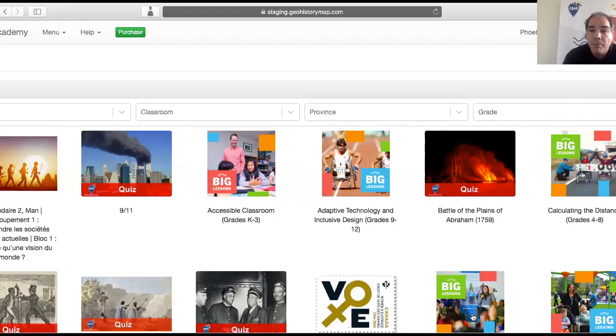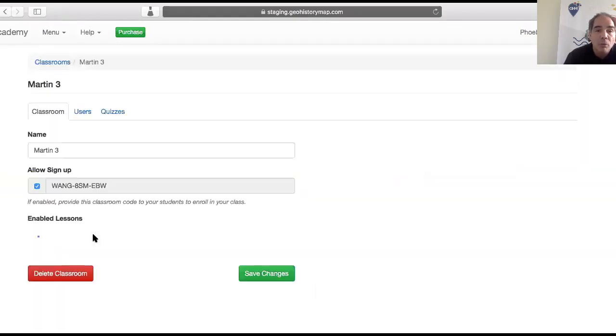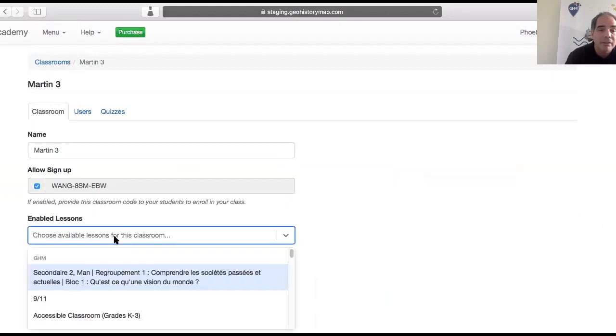Now, for the way you would basically share them, it's very simple. You go into your classroom. From your classroom, you select the classroom you want to work with, and then you basically write in the name of the book that you're looking for, the lesson or workbook.